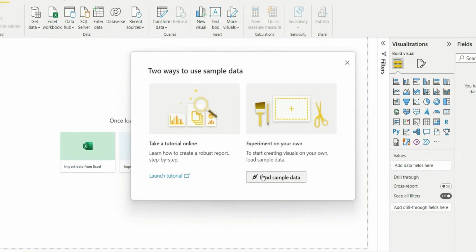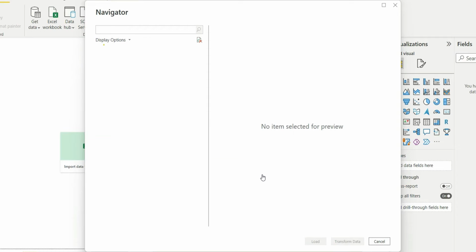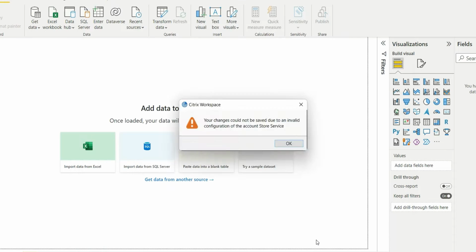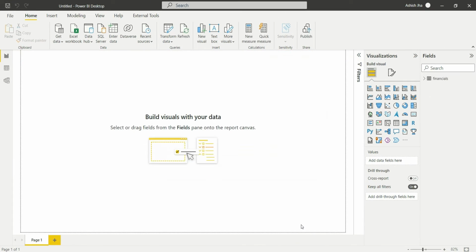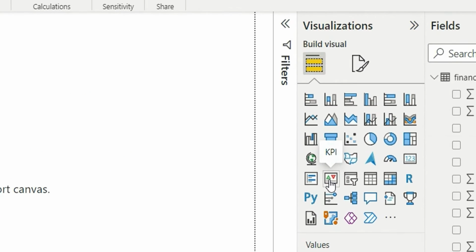I will load this sample data set, which is already present in Power BI. So I will take this financial table from here and load this table into our model. So it has been loaded. I will take this KPI visual.